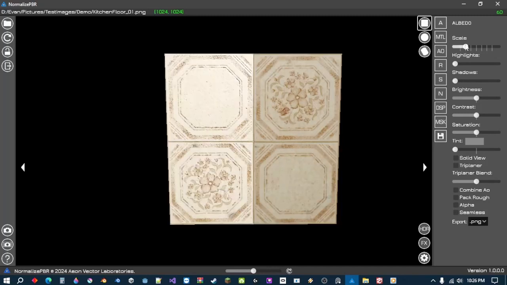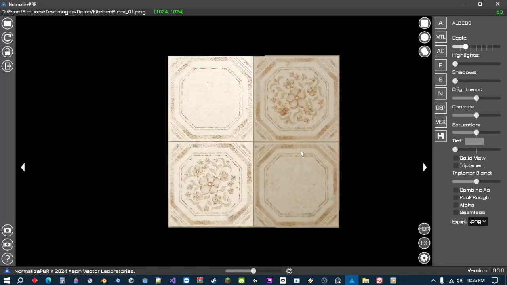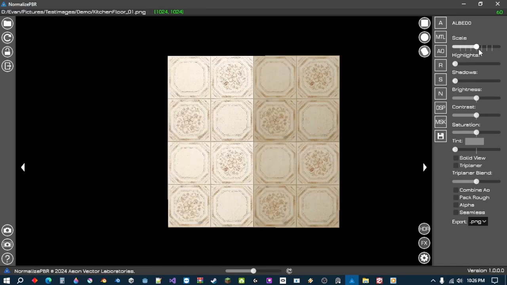Now this is only visible in the tool and it will not affect the exports. It just helps you see how things are tiling.